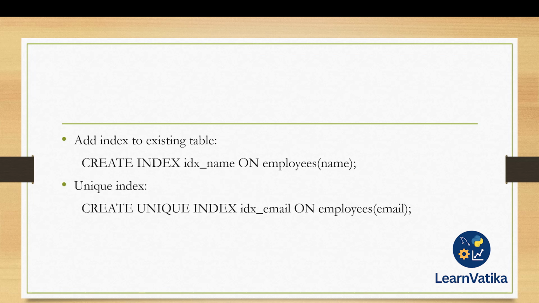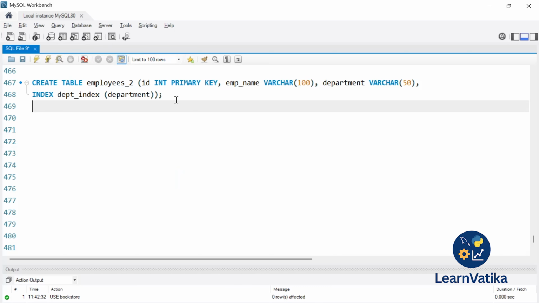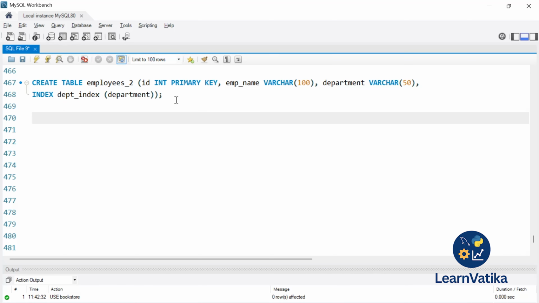We can create the index on an existing table also. Okay, so I will create one more index. We can create more than one index on a single table, depending on the requirement and need.